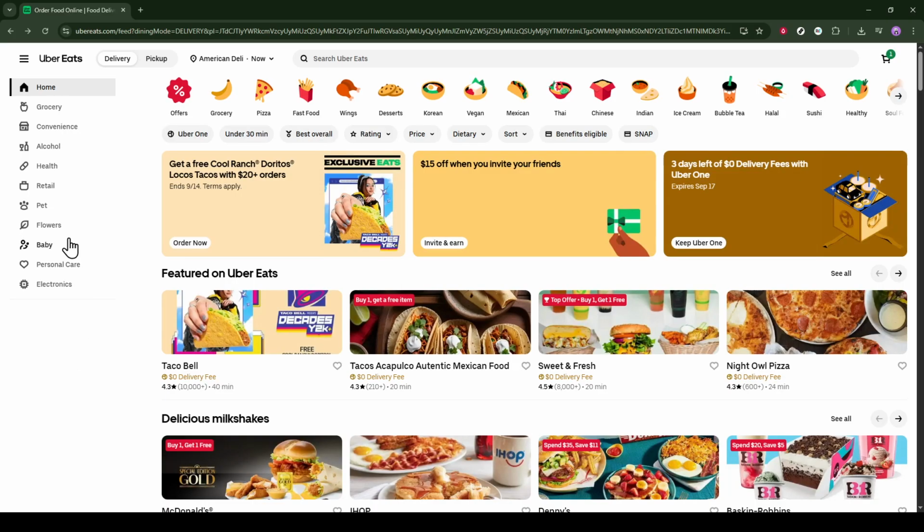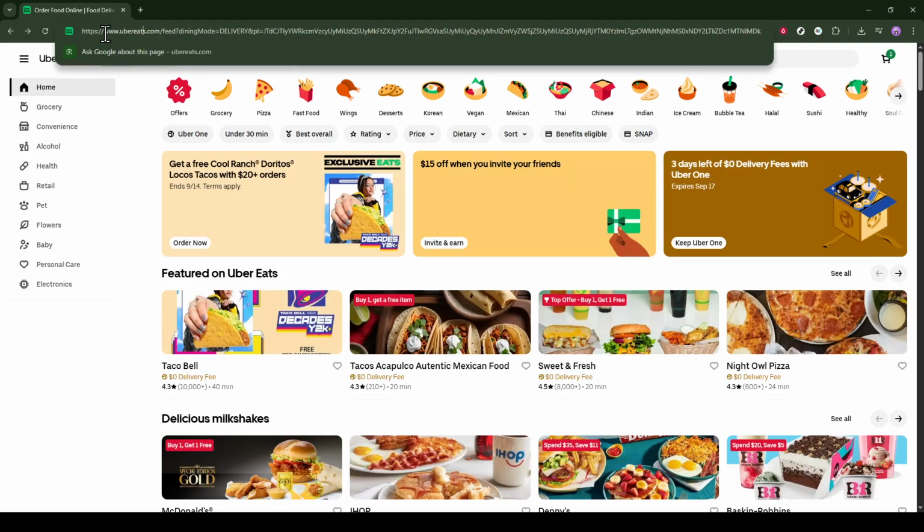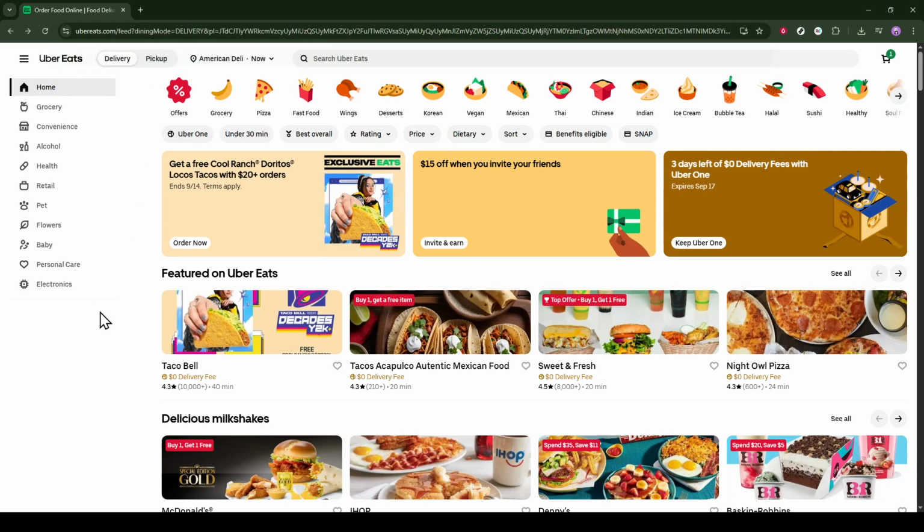First, to get started, open your web browser and head over to the Uber Eats website at www.ubereats.com. By using this platform, you're not only accessing Uber's array of services, but also ensuring your account details remain consistent and synced across both Uber and Uber Eats. This step is essential if you often integrate the two services, as they share user profile settings, including addresses.